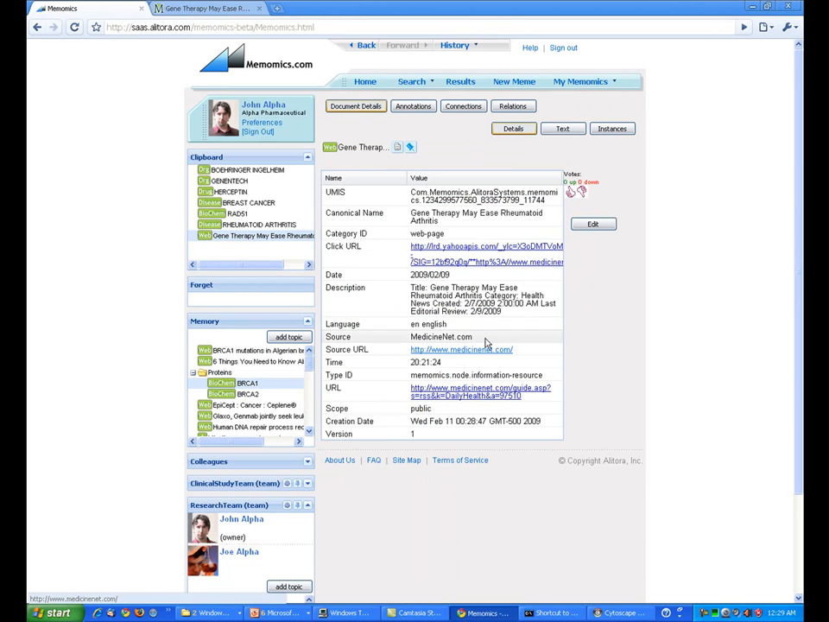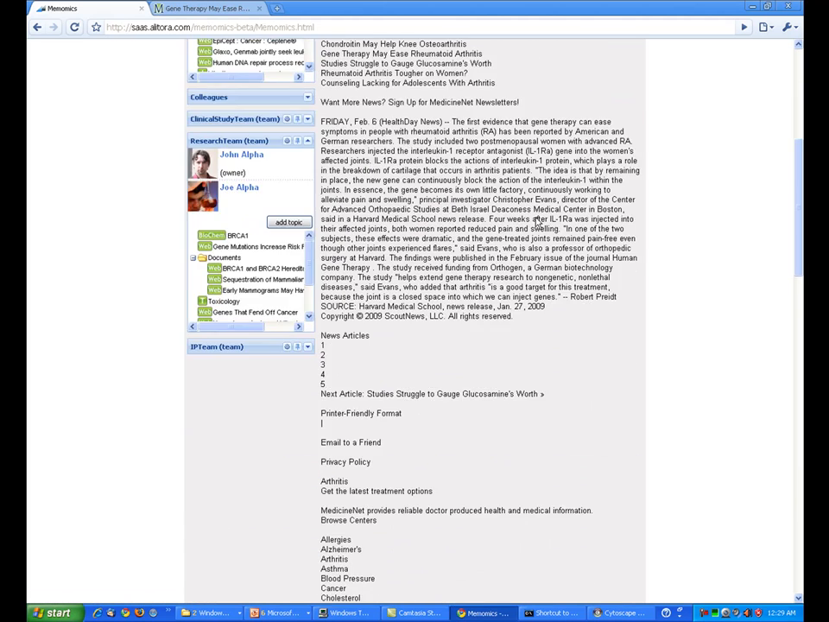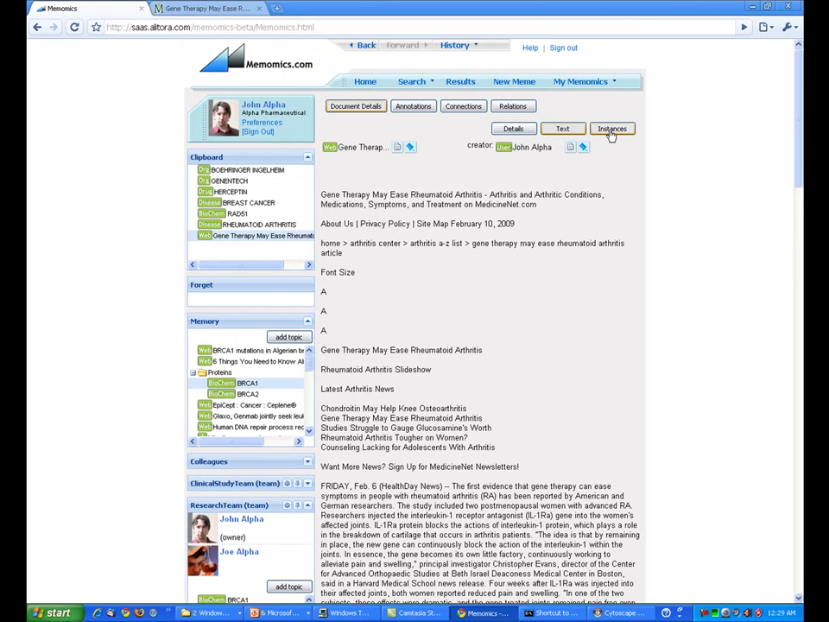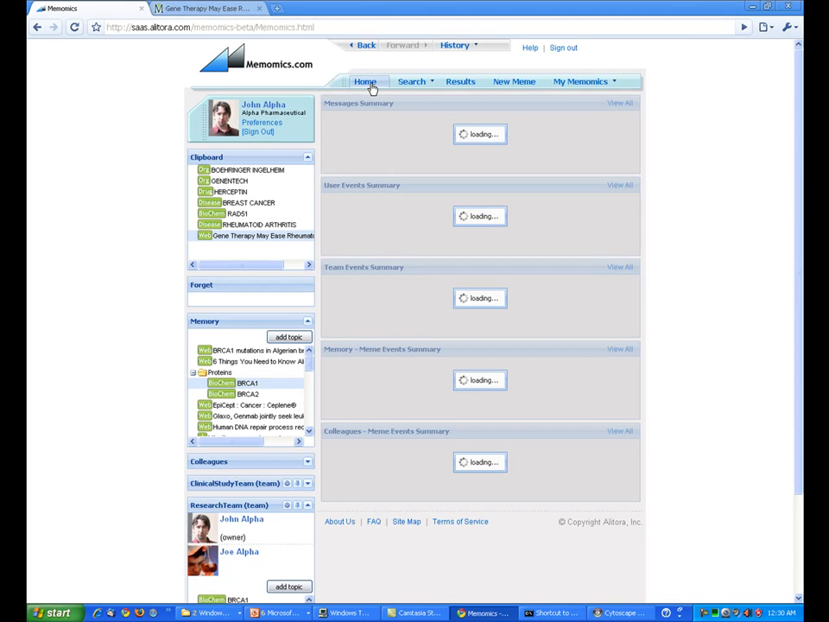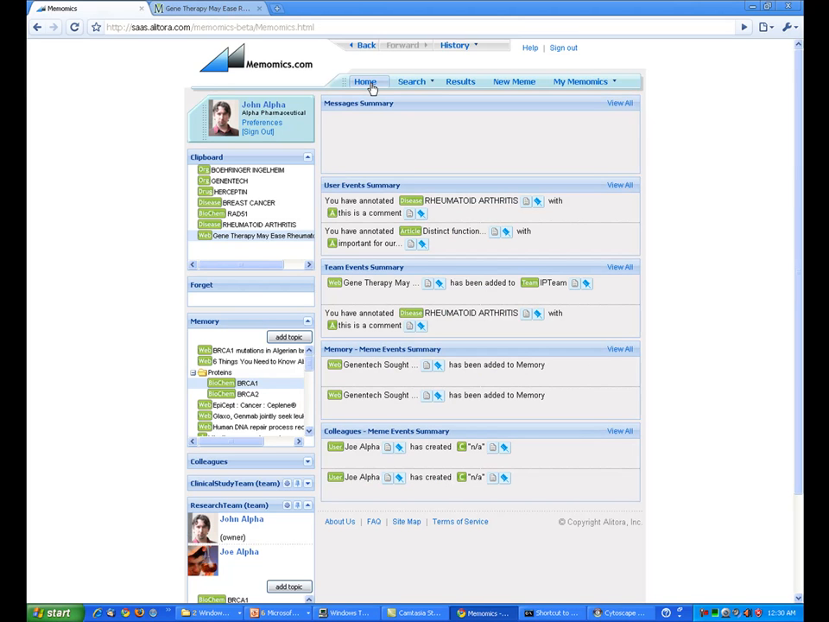Inside this data object is not only the link to the original article and title, but also the text of the article, which can be used for text mining. And some of this information that's been text mined is available here. For example, this article is about rheumatoid arthritis. I can track the most recent events in my network on my homepage, where I see events such as this article has been added to my team, and my annotation that I just entered.